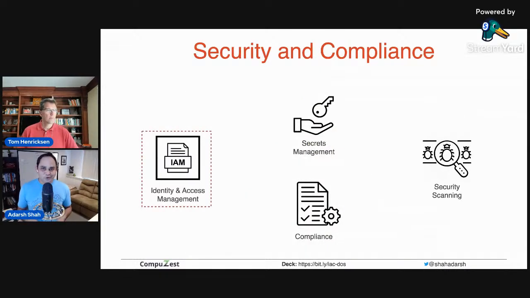Now, this is an often overlooked aspect, right? Security and compliance. Do we really need to think about it? I have had a lot of people ask. Yes, of course. So things like identity and access management, right?